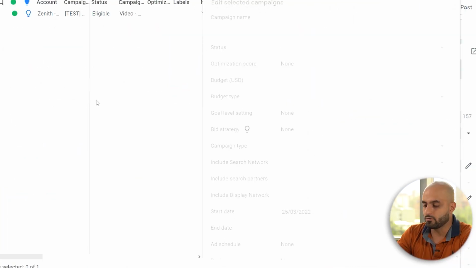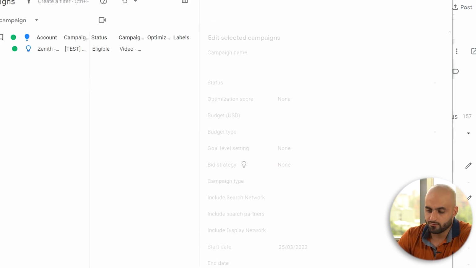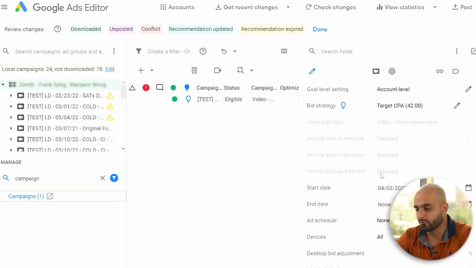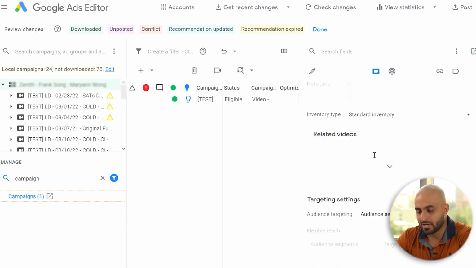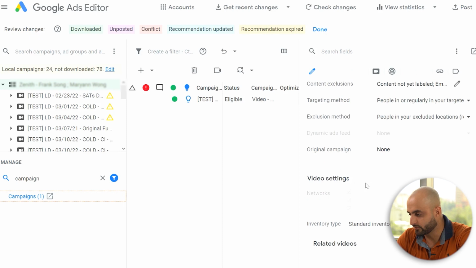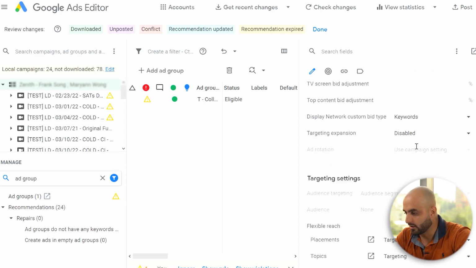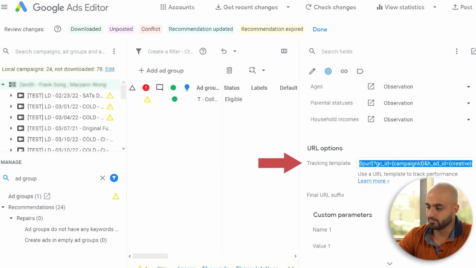On the ad group level, right? So what I'm doing here with the Google Ads editor is I'm finding the different levels of the campaign. So ad group level, you can also select it. This is the ad group level for this specific offer. And here it is, tracking template, URL options. This would be the easiest way for you to do it.